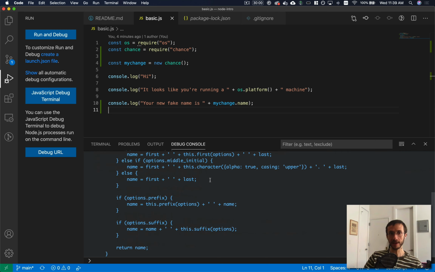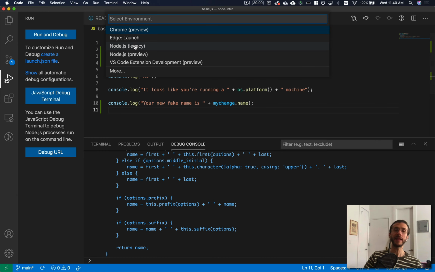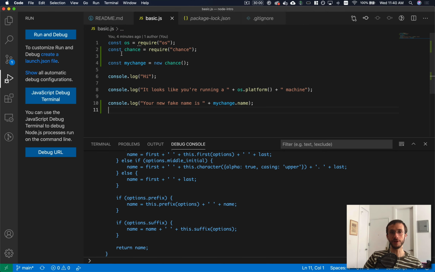That just ran it. That's not what I wanted. You know what? I clicked the wrong thing. What I want is to create a launch JSON file. So I'm going to click that. That's what I meant to click on. And now it's this Node.js preview.